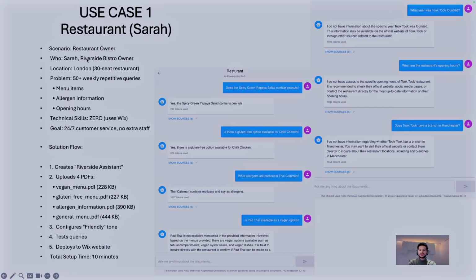Then here I've developed some use cases. The first one is Sarah. She has a 30-seat restaurant. She gets 50 weekly repetitive queries, so she wants to make a chatbot about menu items, allergen information, and opening hours. She doesn't have any technical skill, but her goal is to have 24/7 customer service with no extra staff. So what she has to do is enter our website, create an account, create a chatbot, upload these documents, configure the chatbot, and implement it.